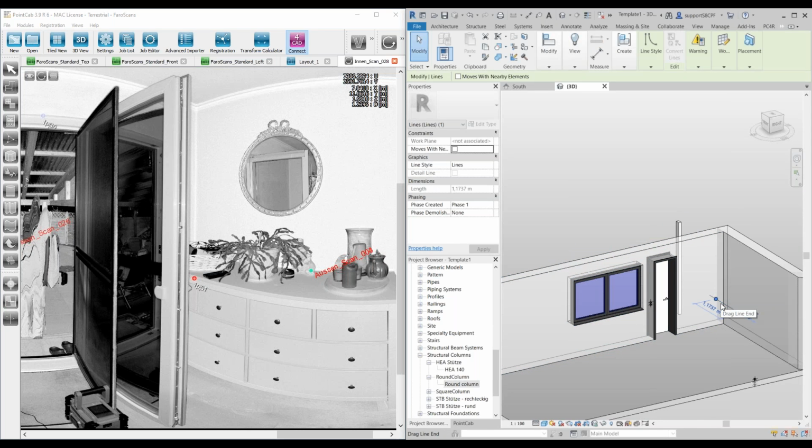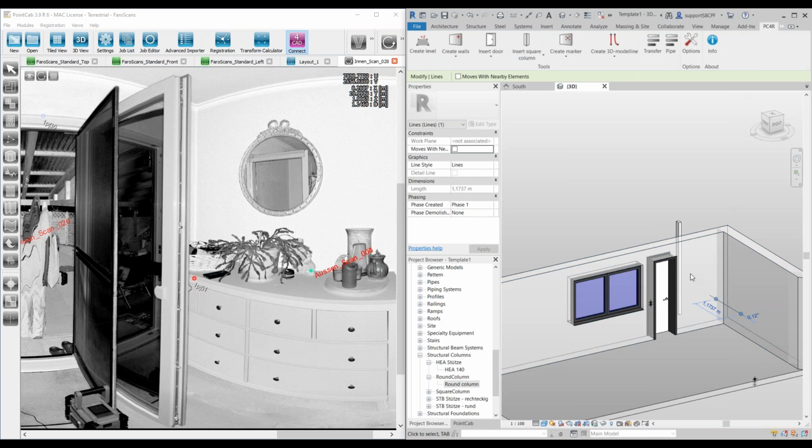Then of course you can create more model lines, and then you can find again an instance or a family for this, and then you can create an instance that you can position exactly between these model lines here. Of course, you have to create or to choose the right family for that.